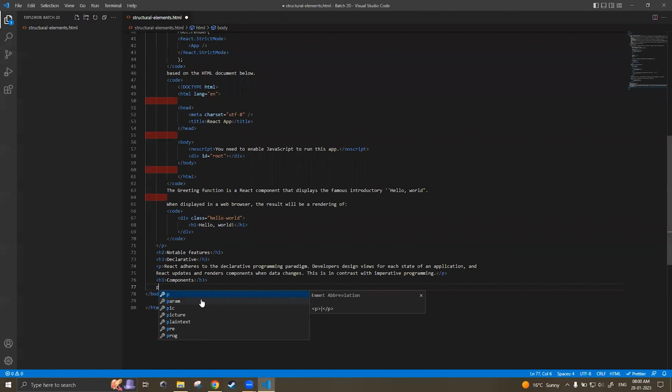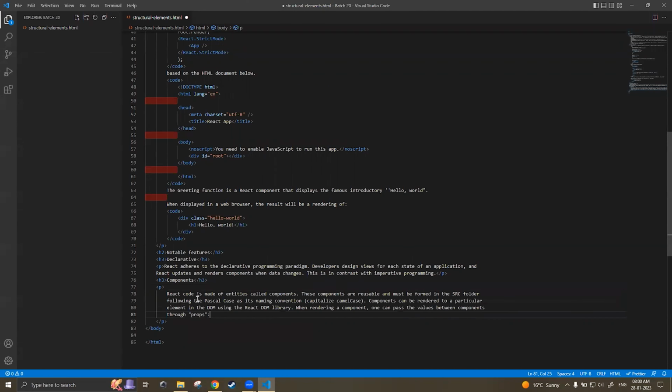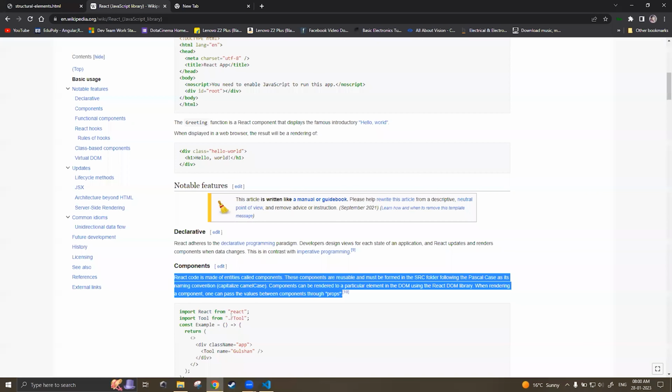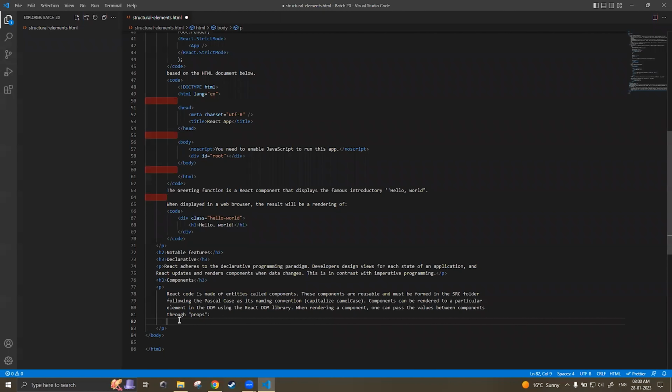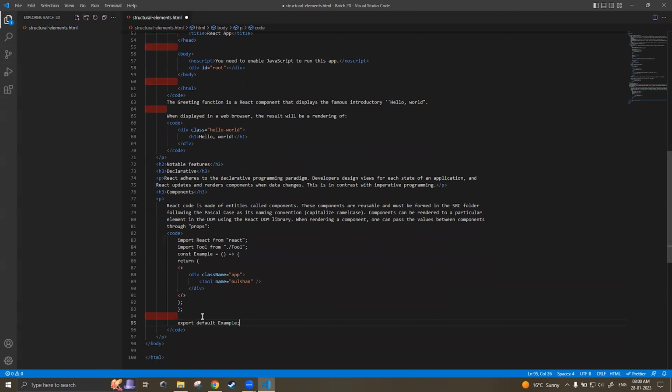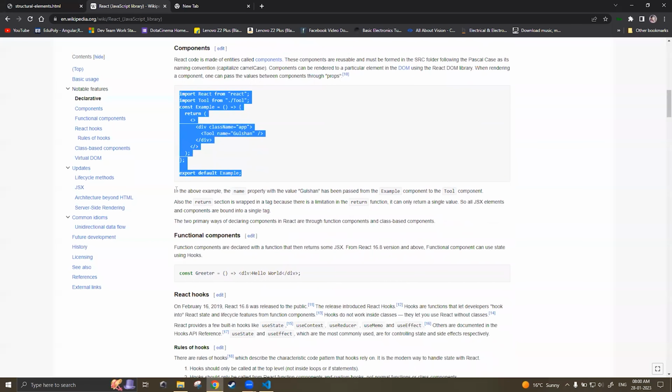H3, we have this text inside one paragraph. Inside the same paragraph, we have to continue with some code. This is the code. So code. Code is there. Then we have this paragraph.